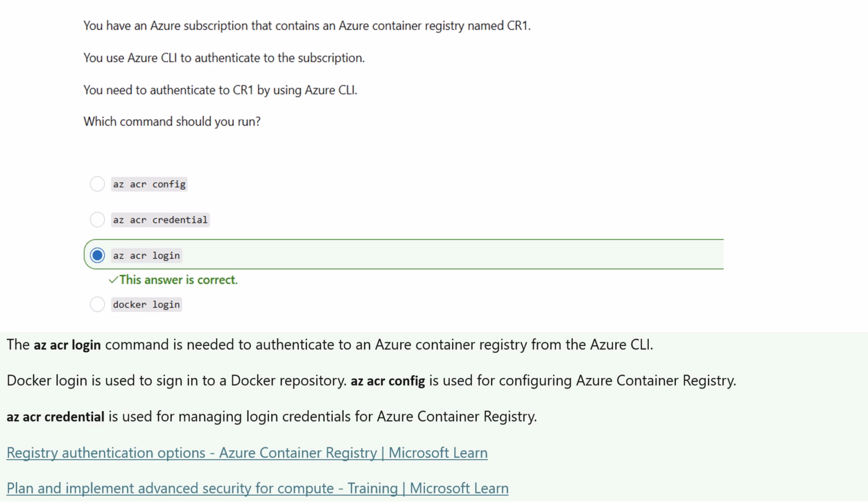The az acr login command is needed to authenticate to an Azure Container Registry from the Azure CLI. Docker login is used to sign in to a Docker repository. az acr config is used for configuring Azure Container Registry, and az acr credential is used for managing login credentials for Azure Container Registry.